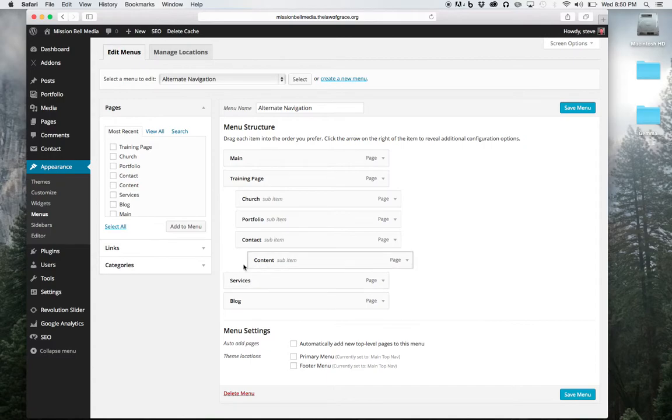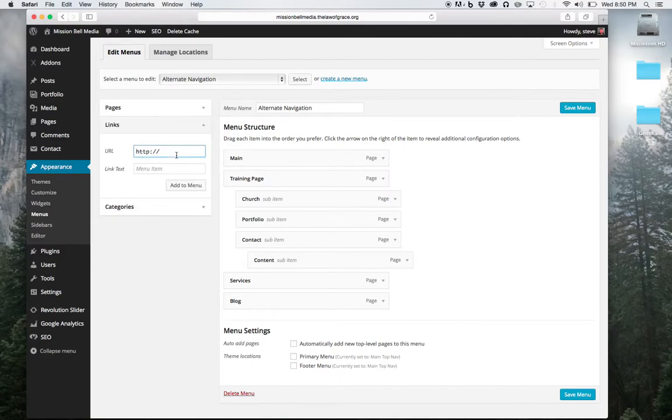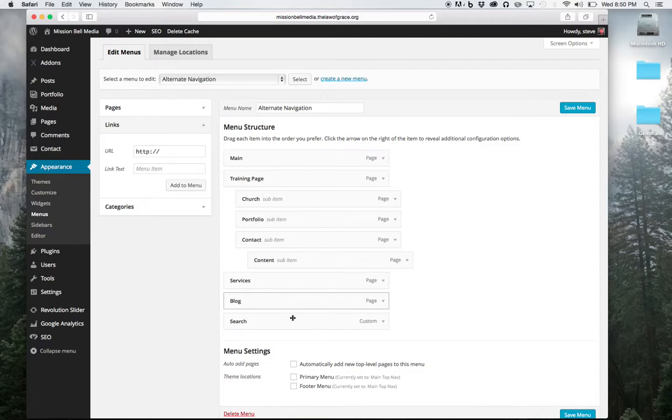Oh, but I want one more thing here. I want a link to an external website. So if I go here to links, I can put in a link to Google or wherever I want, and we'll call that just search. If you're running a search, normally you wouldn't be searching via Google, you'd be searching your own site. But just for the purposes of demonstration, I'll put that in there. Okay, so now you can see that's going to appear just like any item in the navigation.